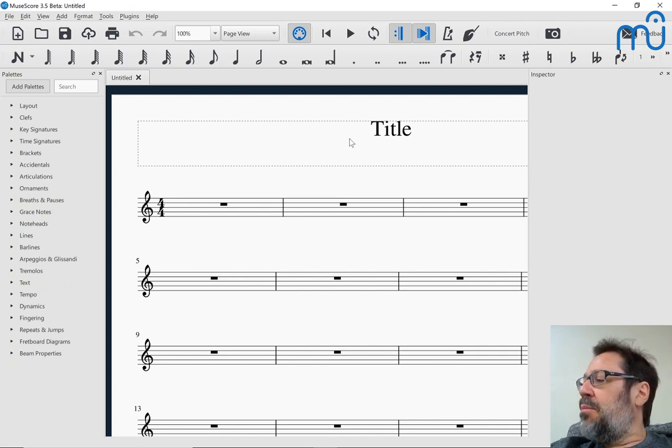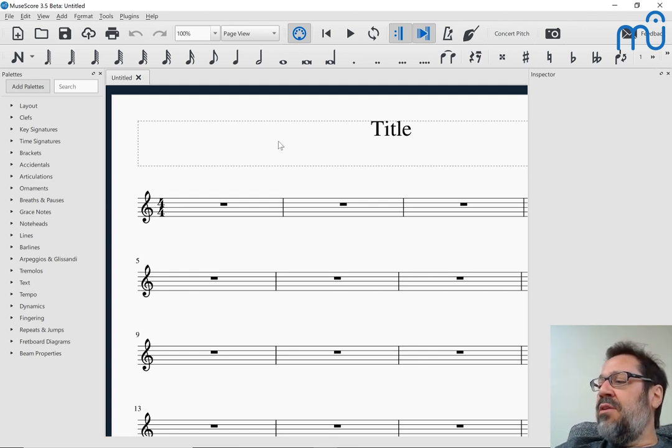I want to talk about a couple other changes that are kind of interesting. One is something that I implemented myself.